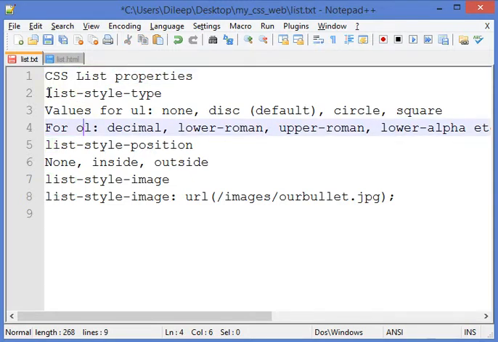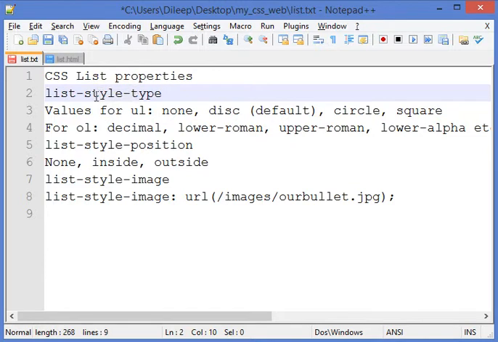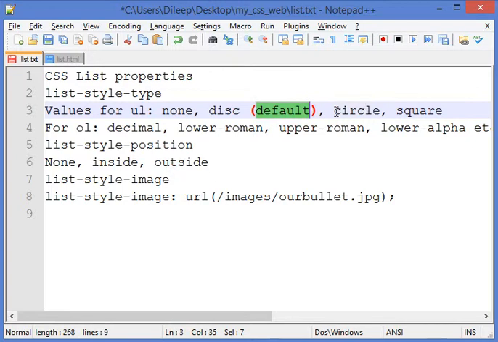Okay, so the first property is list-style-type. Using list-style-type, we can set the shape or appearance of the list item markers. The markers in an unordered list are the bullets that appear in front of the list items. So those bullets or shapes we can set with the help of list-style-type. It can have the values none, disk, which is the default, circle, and square. So this is for the case of the unordered list, the ul tag.